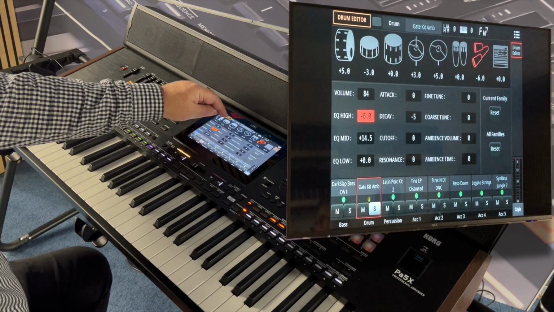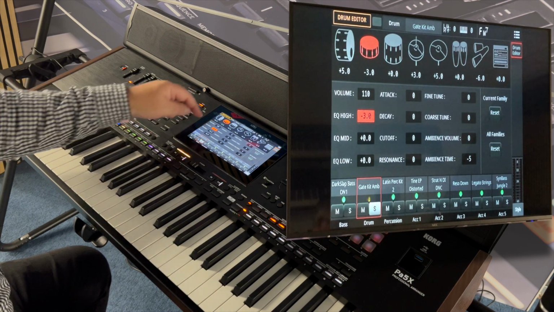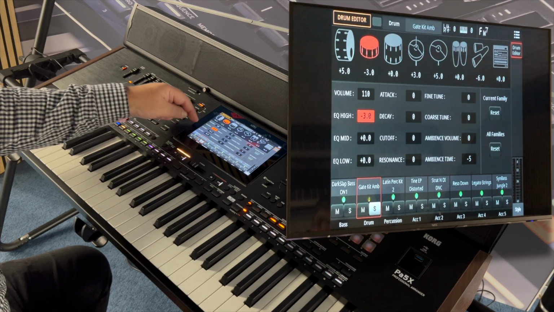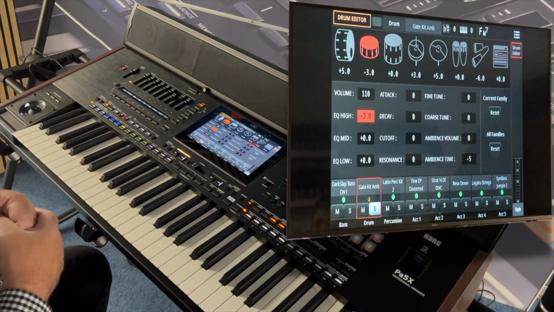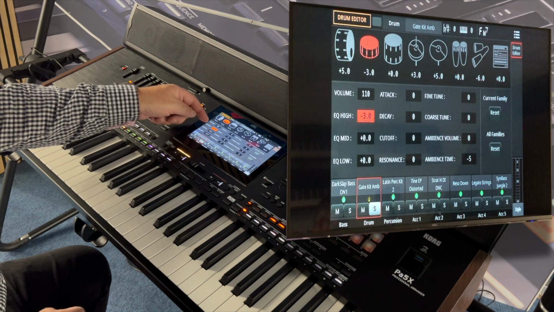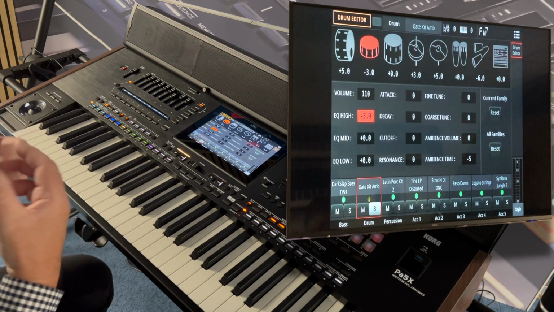First thing I'm going to do is choose the snare drum. So we press the picture of the snare drum, which highlights it. We have a volume control. Now we have EQ controls, high, mid and low. And this will make a huge difference to the sound. At the minute, the high EQ level is set to -3. So it's quite dulled down.